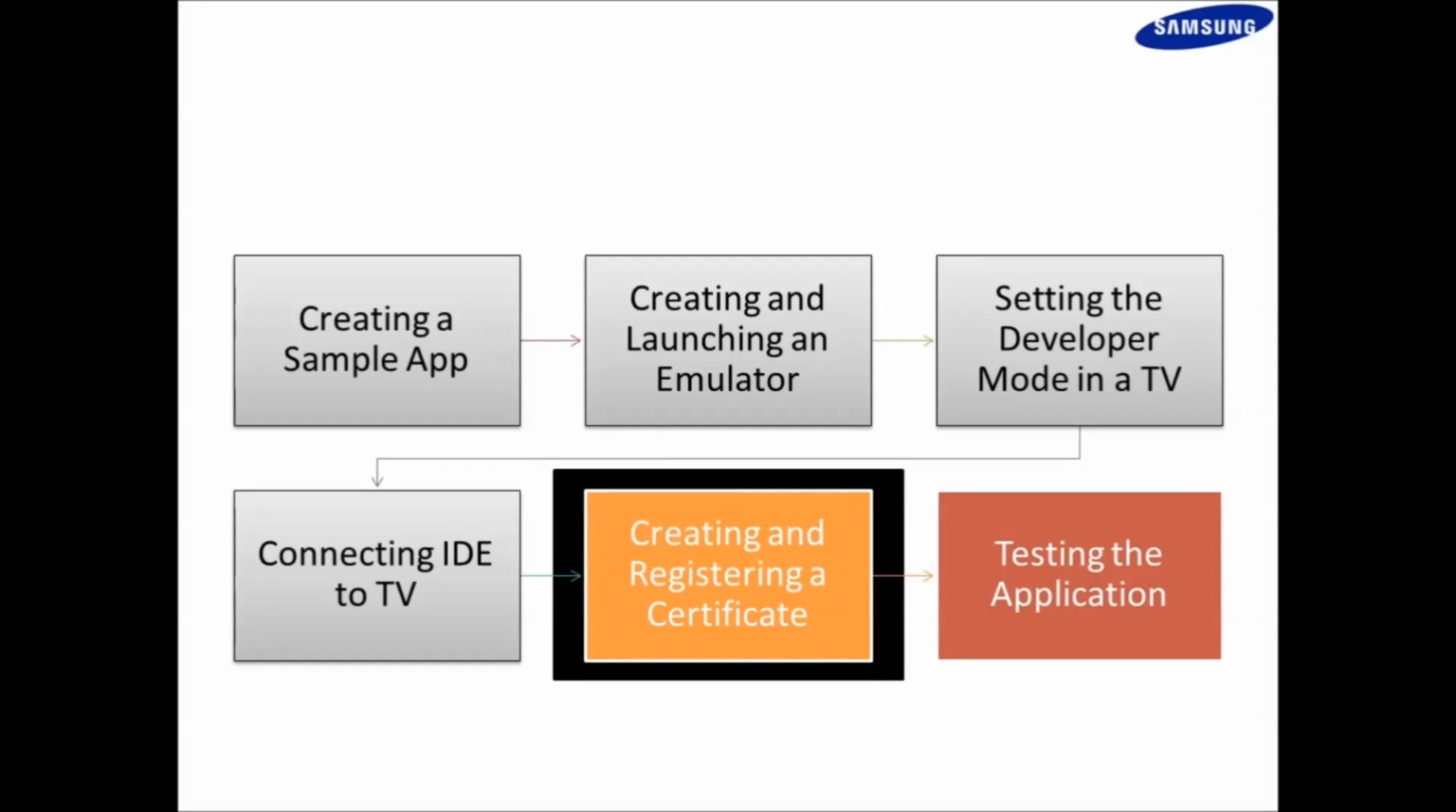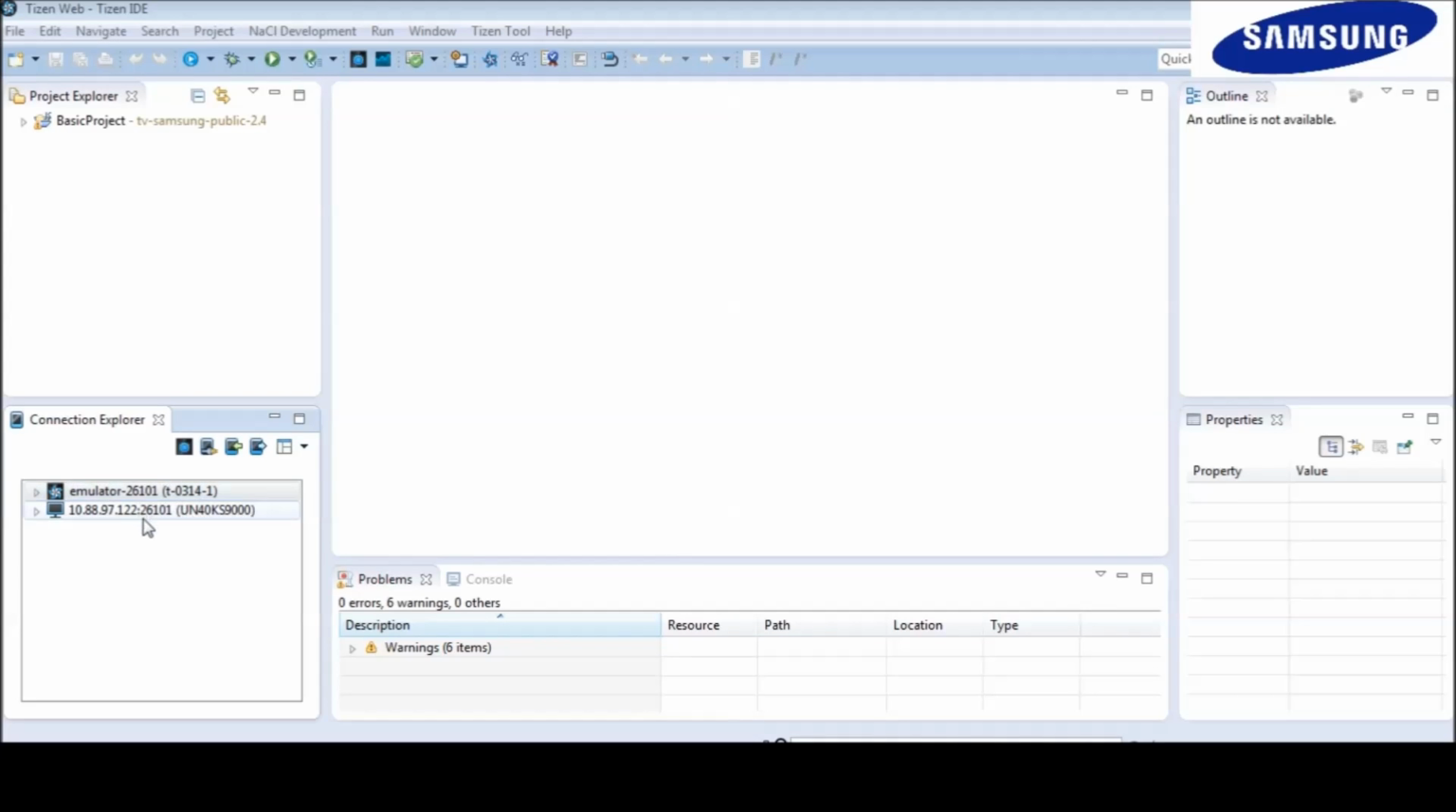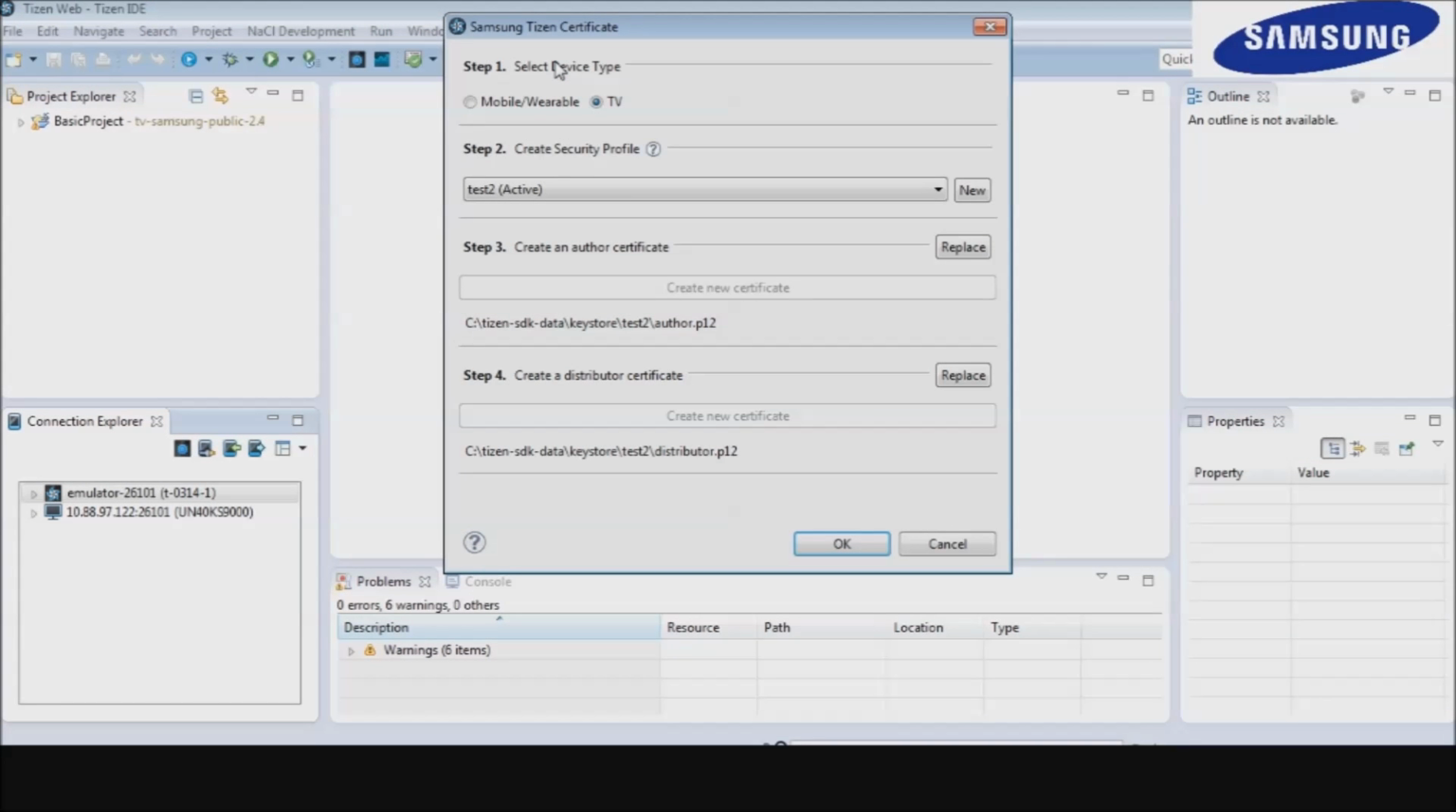Step 5. Creating and registering a certificate. Make sure all the devices and the emulators which will be used for testing are visible in the Connection Explorer. Click the Register Certificate button on the toolbar of the IDE. Samsung Tizen Certificate dialog will be launched. It shows 4 steps for certificate registration.